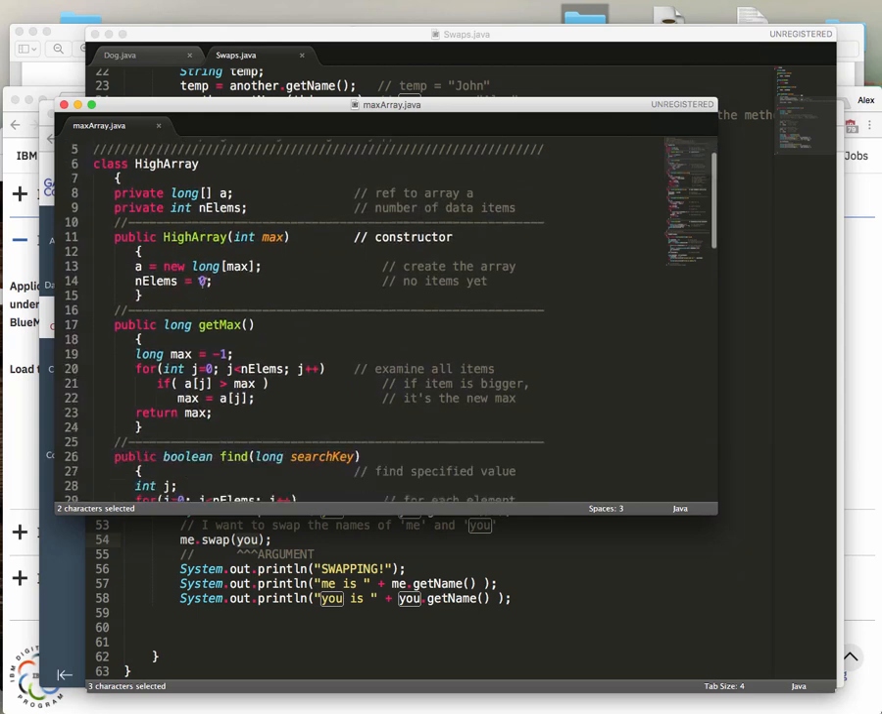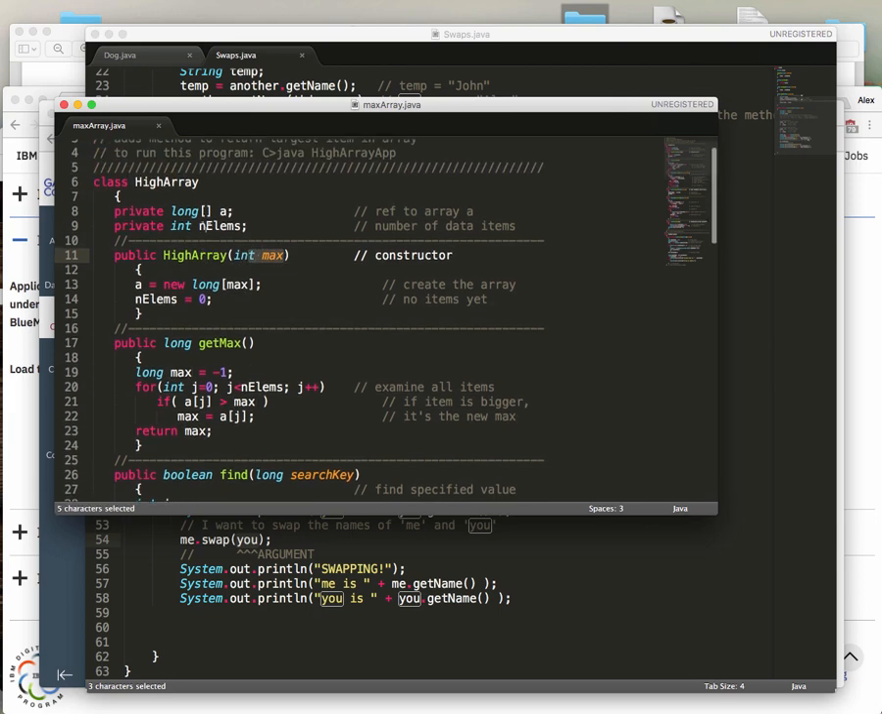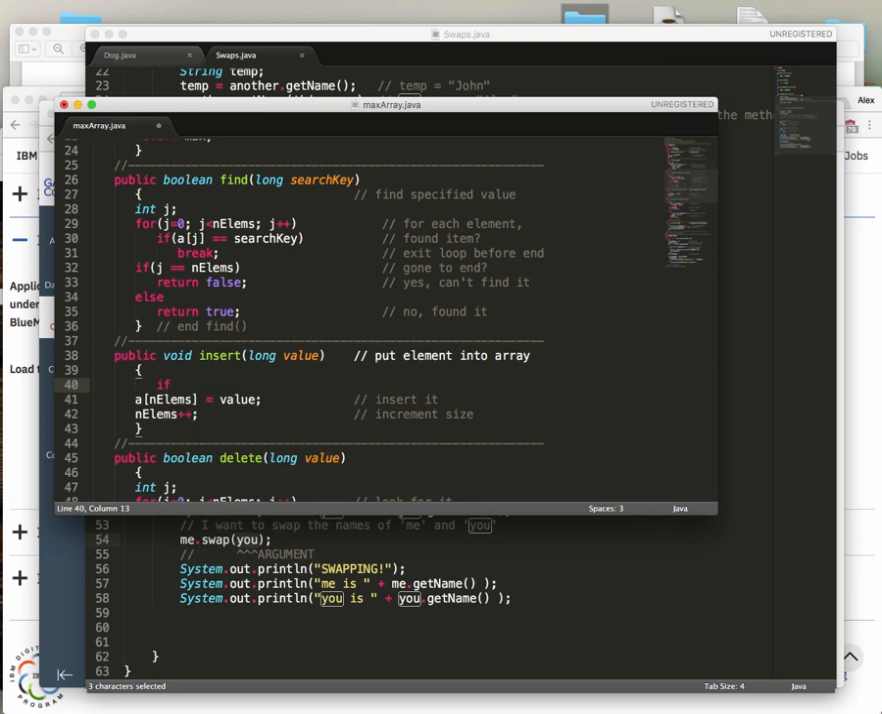Do we have anything else? Max, but we don't know what max is. You can't use it, because max is a local variable for the constructor. What you can use for the insert is: if num elements is less than, what's my array, a dot length. That would make sense, and only then do you do these two lines. Yes, that would make sense.